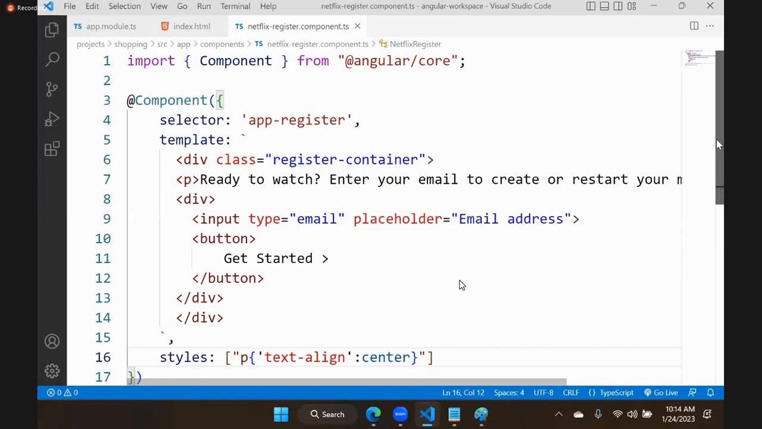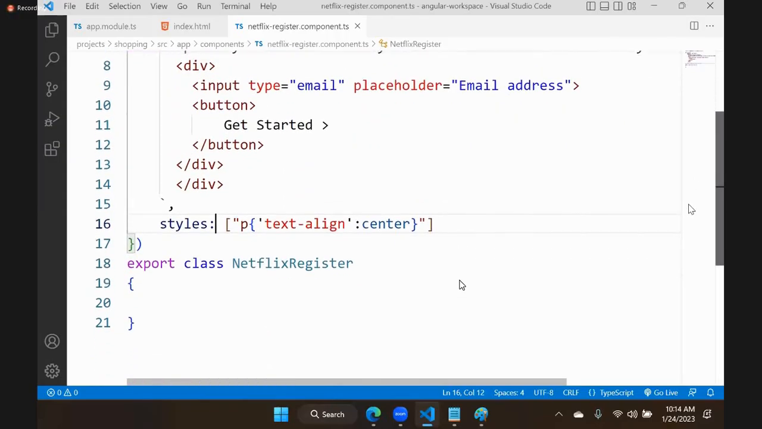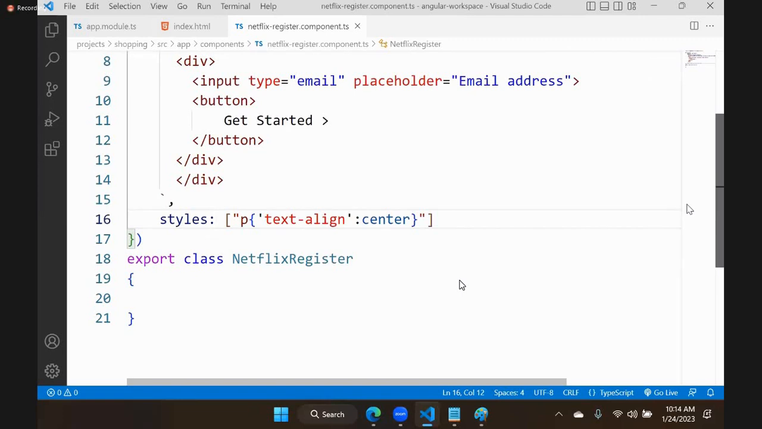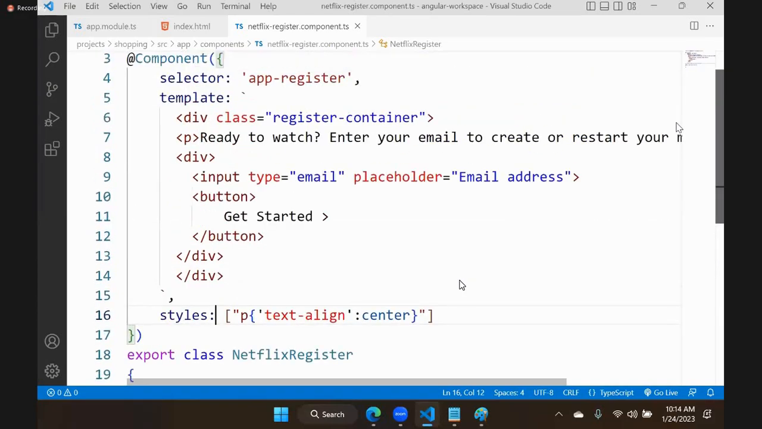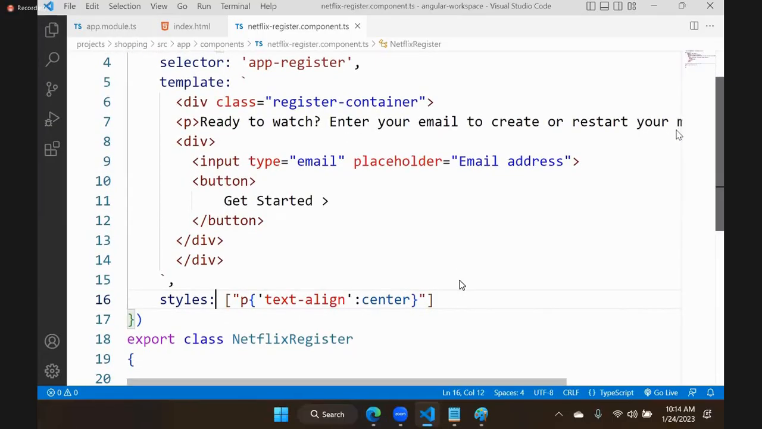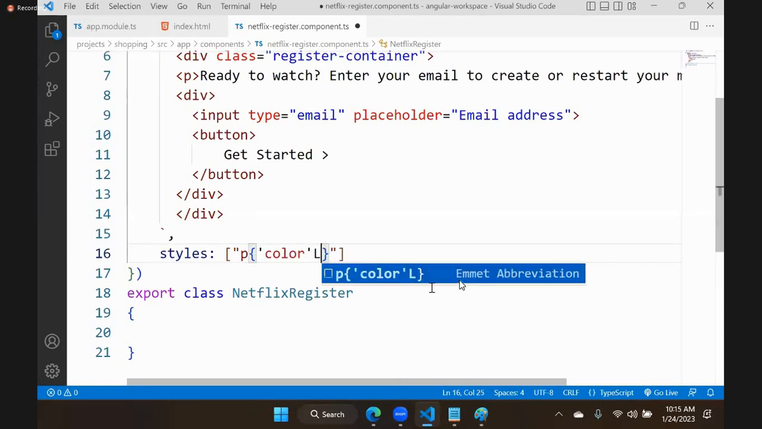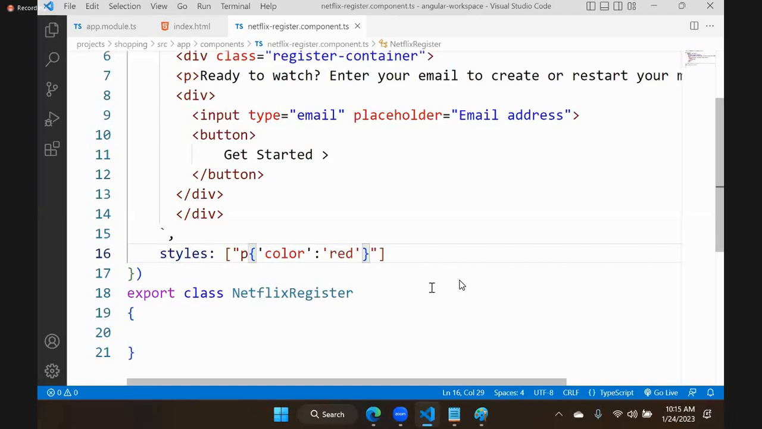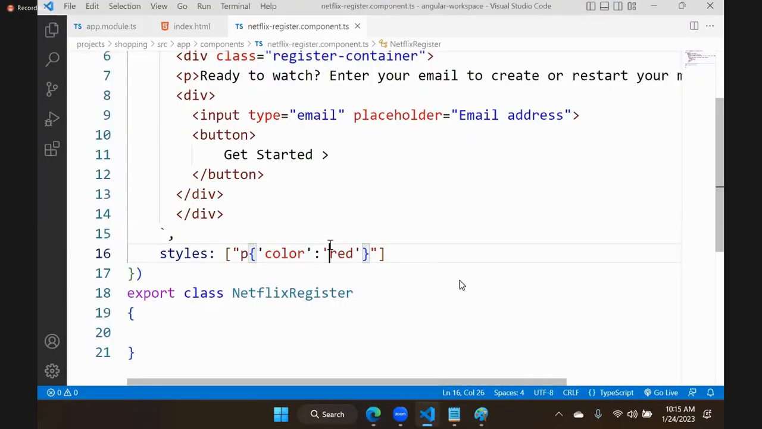Where is this? Styles are applied only. Selector. I will just give this. Red.